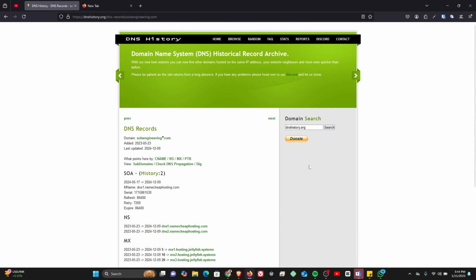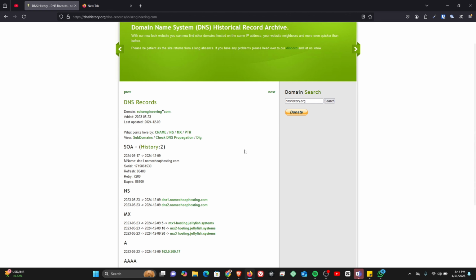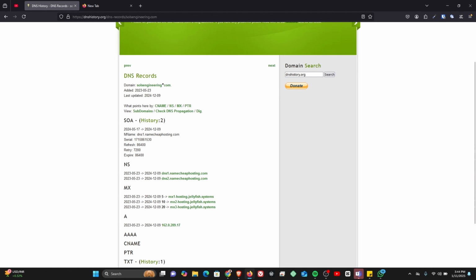Alright, so here we have the DNS records of this domain. And if you look at here, you'll see that from the period of 2023 to 2024, the website is having a Namecheap DNS. These are the DNS value, the NS value of this domain during this period. Currently, it has a different name server value.